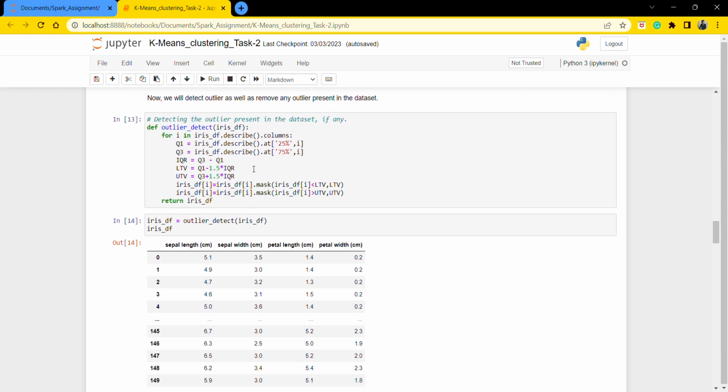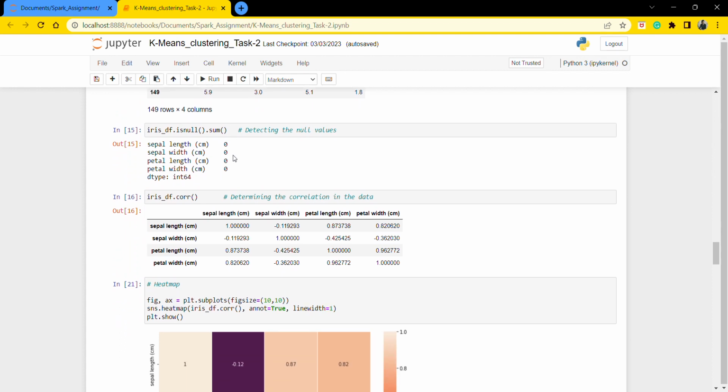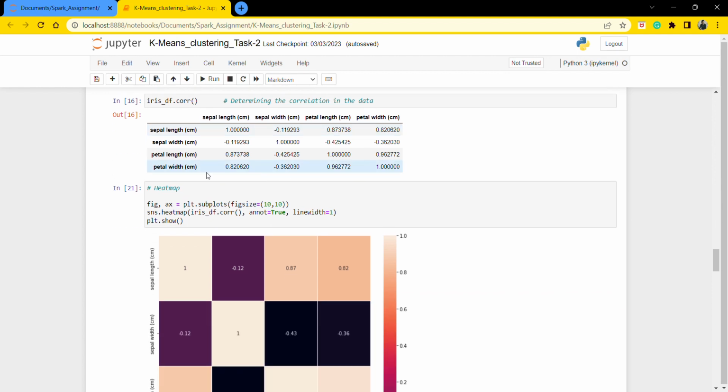So now we remove the outliers using the IQR method. So I use this code to remove outliers. So after removing outliers, we check the correlation between the variables. So here you can see in sepal length and petal length there is a correlation, and also sepal length and petal width have a correlation, and petal length and petal width have also a strong correlation.